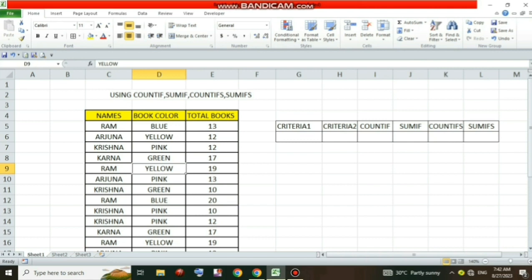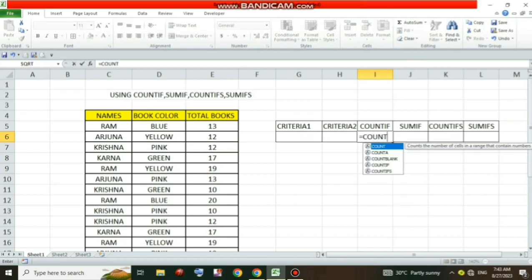Okay, without wasting any time, let's continue with this problem. You see here I have defined some criteria: Countif, Sumif, Countifs, and Sumifs. Let me try to use Countif over here. The formula is Countif, and the first argument is the range. I wanted to find how many Rams are there here.